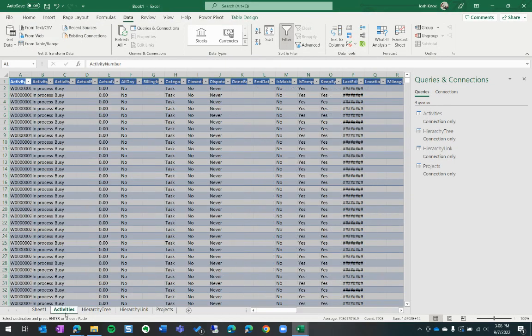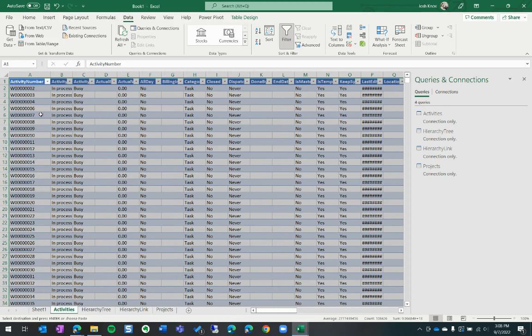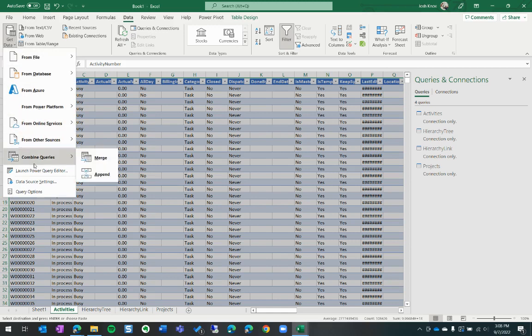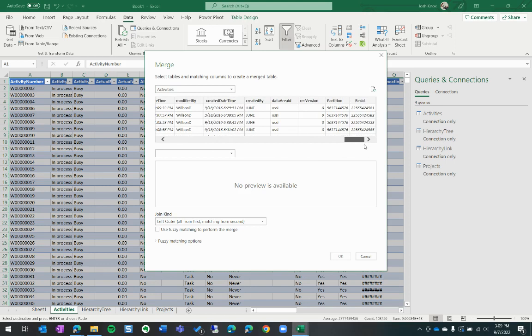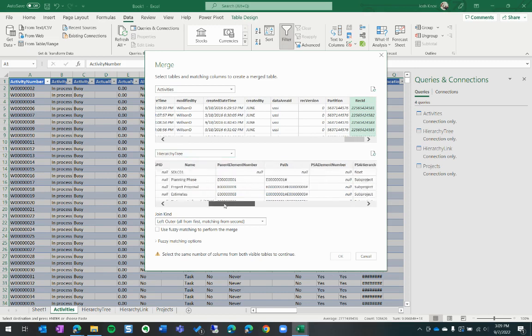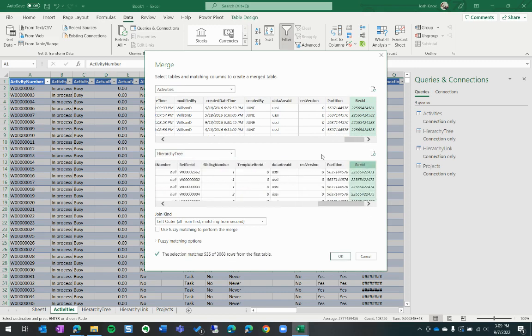Now I want to merge my data. So it's kind of like doing a VLOOKUP, but instead of actually manipulating the data, I think I'm loosely writing some code through the UI might be the right way to think about it. So I want to take activities, and I think it's the rec ID in activities lines up with the rec ID in the hierarchy tree, right? You can see that these are a match.